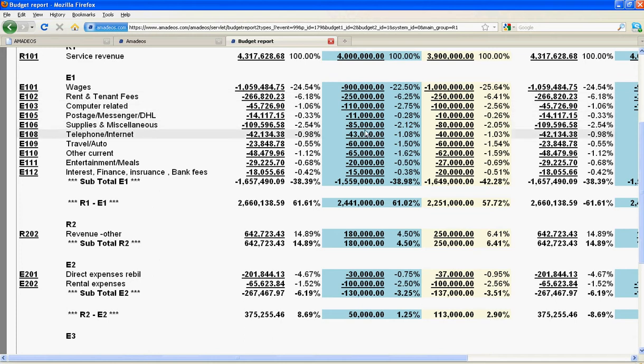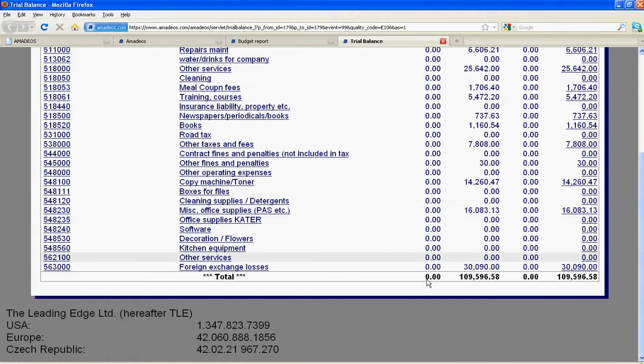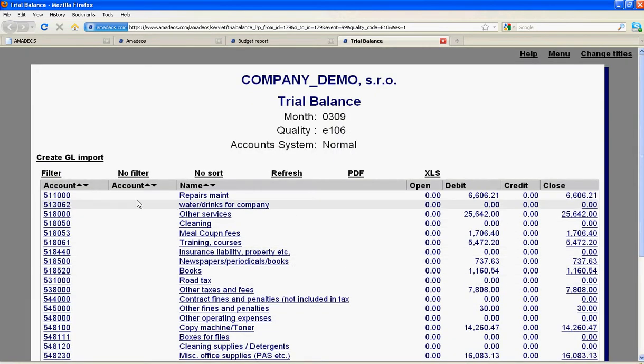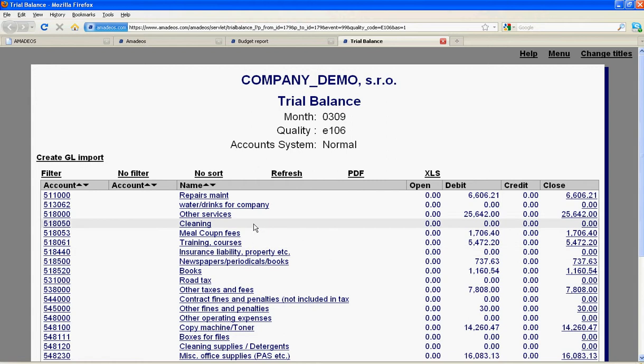So here, supplies and miscellaneous was budgeted at 85 and 80, and it ended up at 109. So let's find out why that happened. So I click on it, and here's the 109, and it's made up of all these various items. Well, the biggest one is foreign exchange losses, so that's pretty self-explanatory. Let's look at other services.